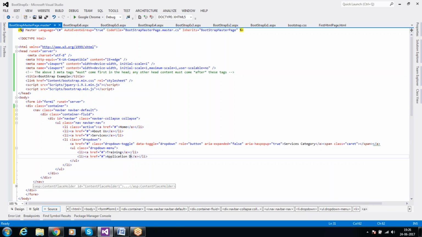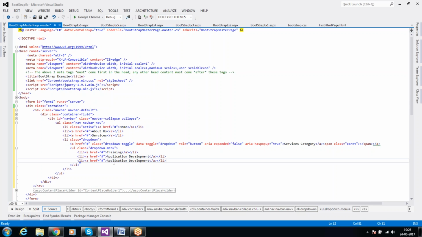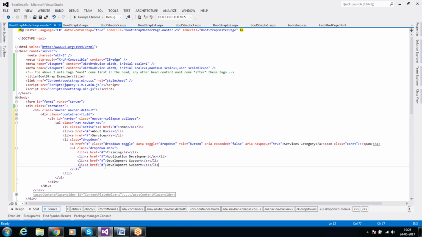Application development, application development, development support. Consider these are the different sections. If you want a different kind of subsections, here we would like to apply a class.